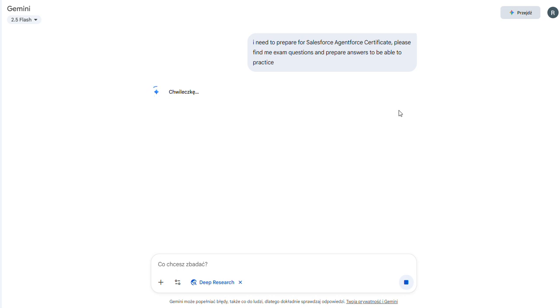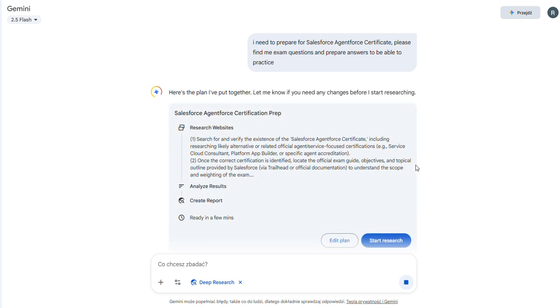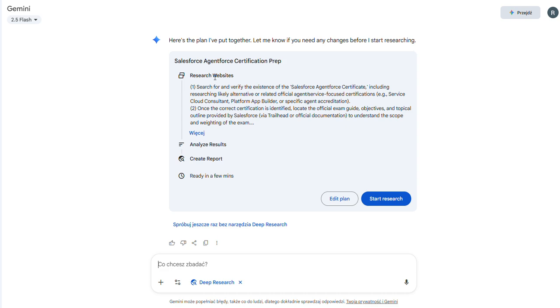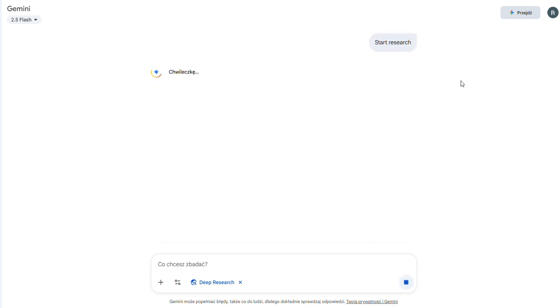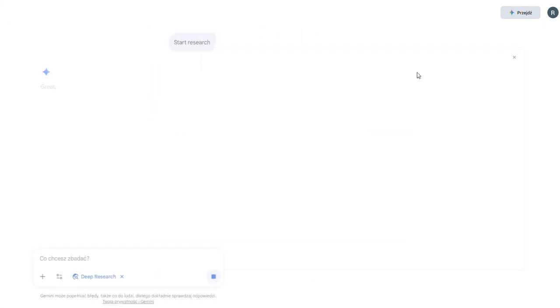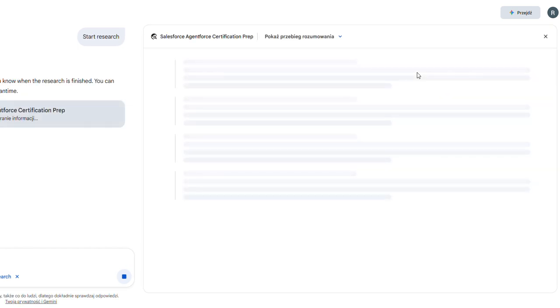Right after that, Gemini will show us a plan of what needs to be reviewed and what needs to be validated, and it will ask us if we are okay with it. We are okay, so we click start. Then there will be deep research of the market.